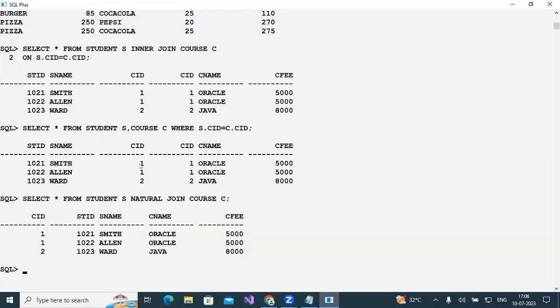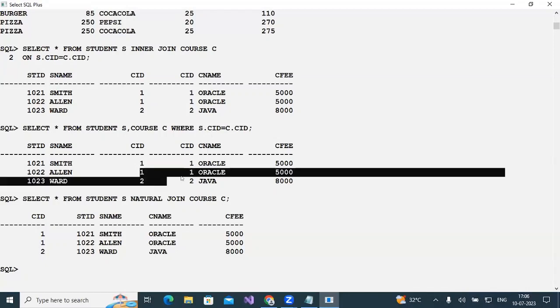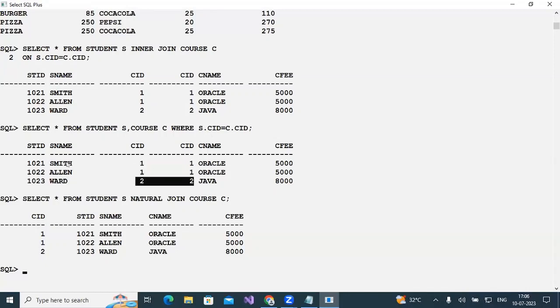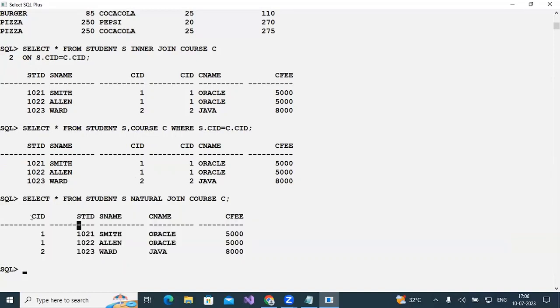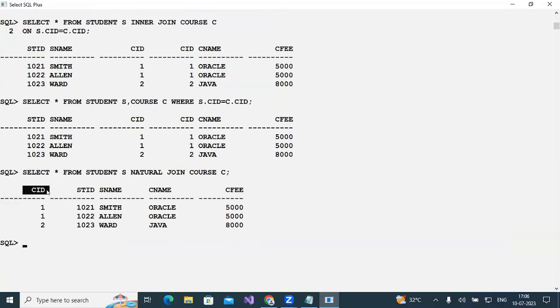Equijoin, whatever it was getting here, 1-1 matching, 2-2 matching: Smith, Ellen, Ward. The same natural join is also getting the same output. But can you see how many times the CID column is repeated? Here I'm using star, here also I'm using star, here also I'm using star, but it was showing only one time. So duplicate columns are avoided.